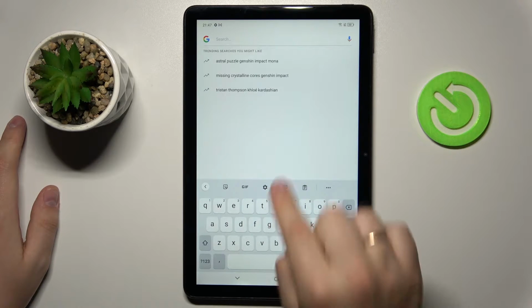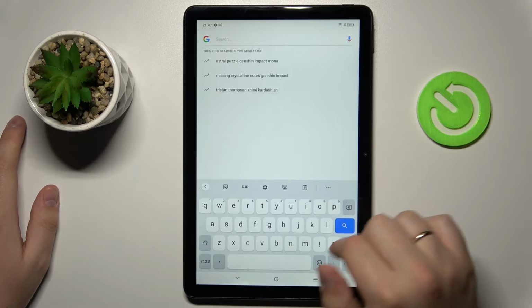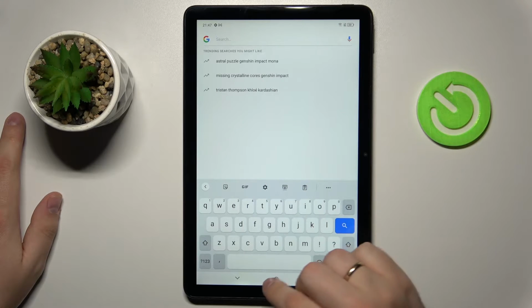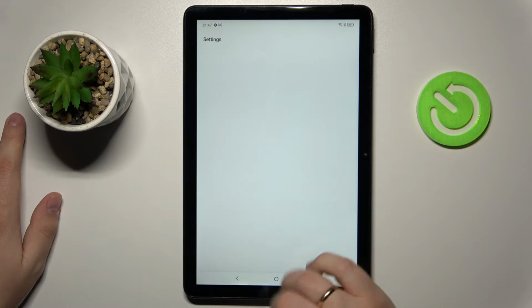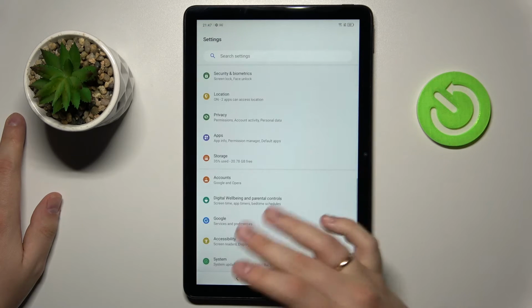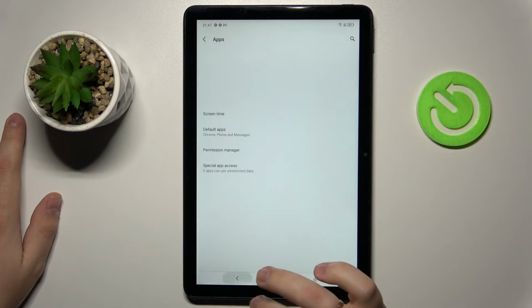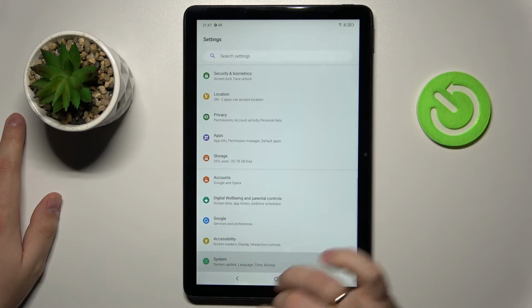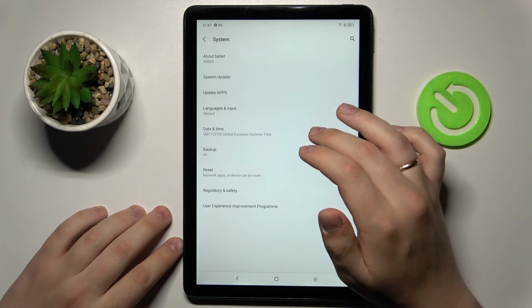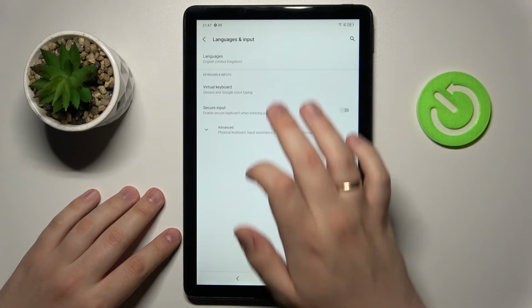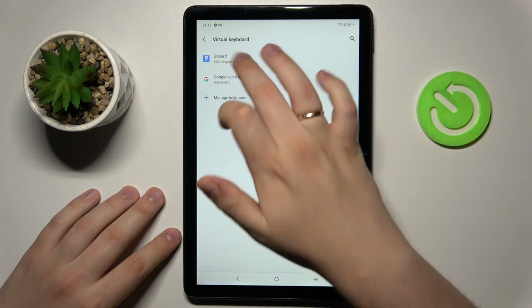From here you want to either tap on this gear icon at the top part of the keyboard in order for you to be forwarded to the keyboard settings, or you can also open up the general settings tab, scroll almost all the way down, and actually all the way down, and open the system category. At the system category you want to head straight for the languages and input section, virtual keyboard, Gboard.